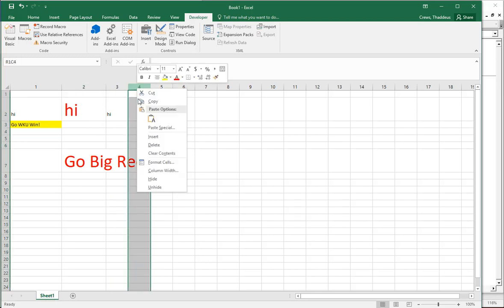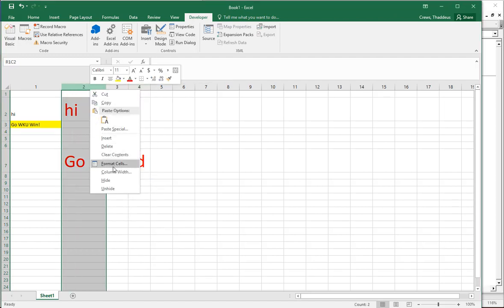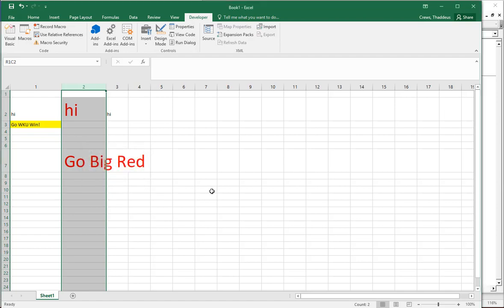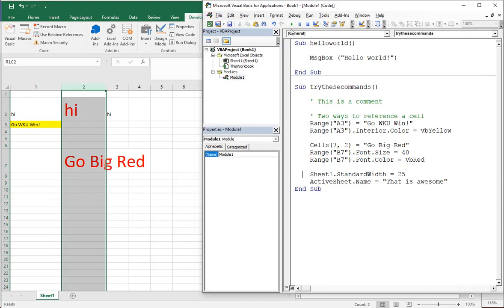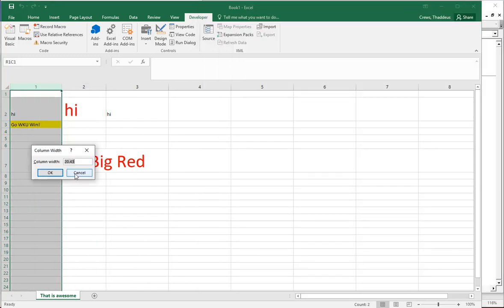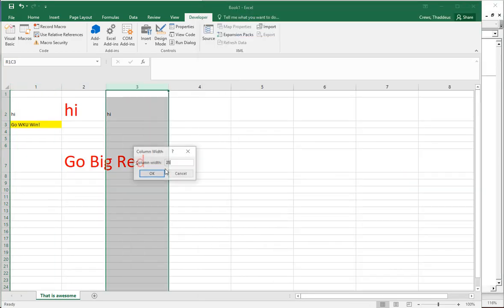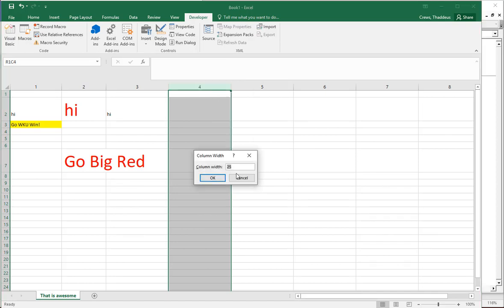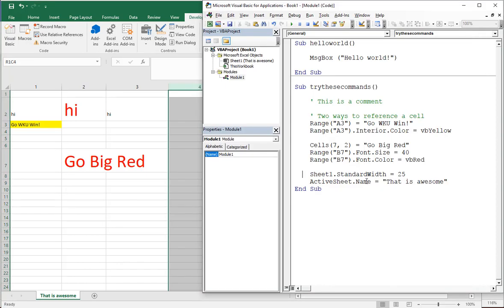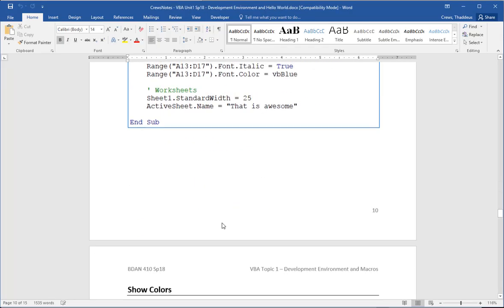And the width of these columns, which right now have a column width of 8.43, or in this case this one is 17.57, all of those are going to change when those two lines execute. Now all the column widths are 20.43. That's interesting. I said 25. Okay. Because those are manually resized, they didn't change, but all the ones that had default size are set to 25. And "That is awesome" is the sheet name. So it's kind of cool, the things we can do there.